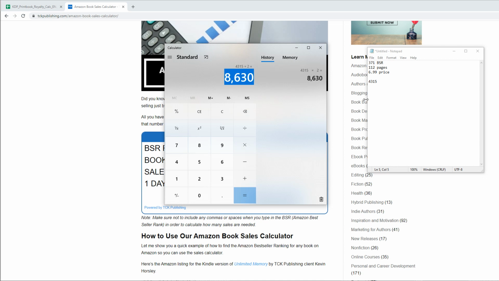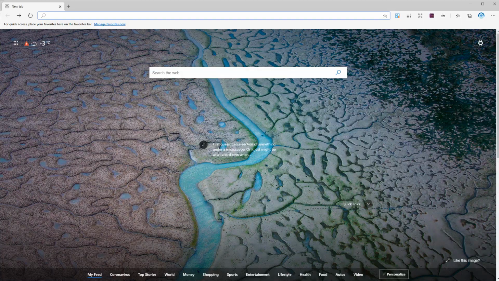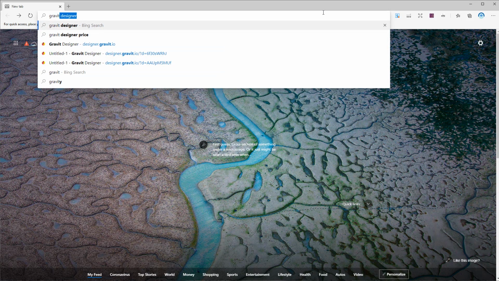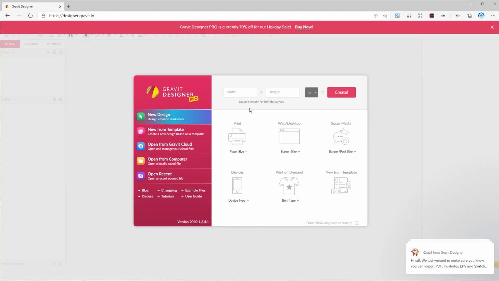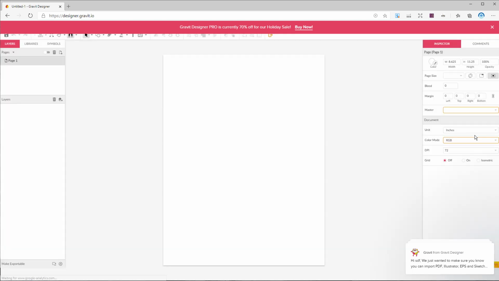Okay, let's get to the second part and actually create some interiors. Let's go to Graphic Designer and first design our background. Since our pattern will expand from one edge to the other, we need to include bleed. And bleed would be 1.25, which should be added to top, bottom, and one edge of the page. So our page size would be 8.625 by 11.25 inches.